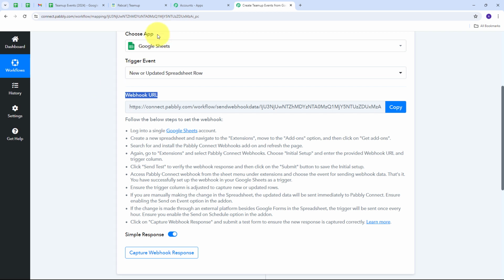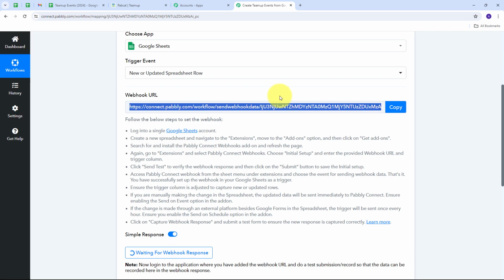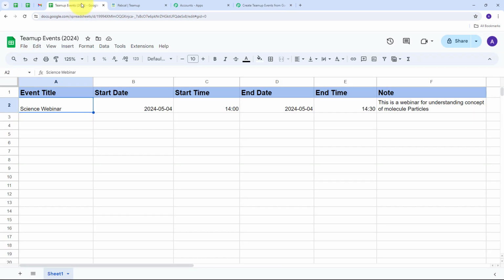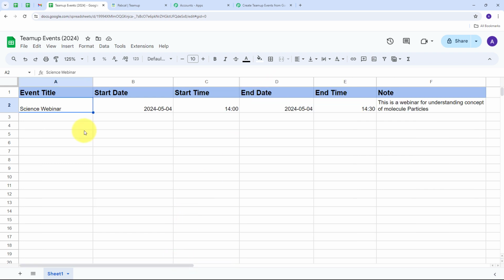Now for connecting Google Sheet and Pabbly Connect in my workflow, I need to follow all these instructions. So first I need to copy this webhook URL. Now let me take you back to my Google Sheet, and in Google Sheet I'm using this spreadsheet of Teamup Events 2024, and here I have all these columns. I have this last data entry column, which is column F, and here I'm going to add the note for my events.